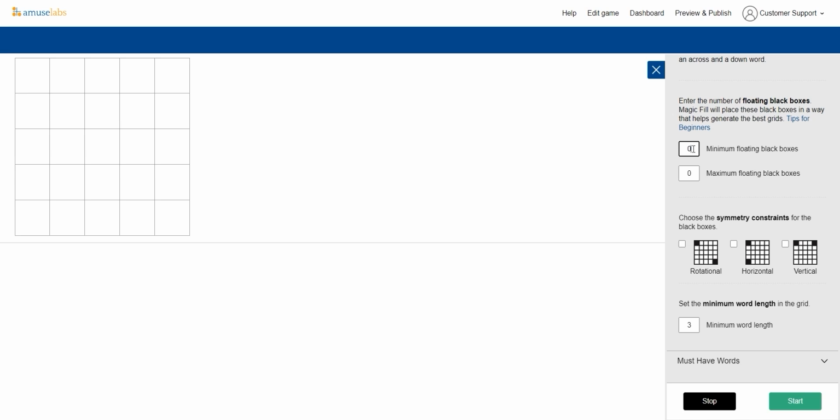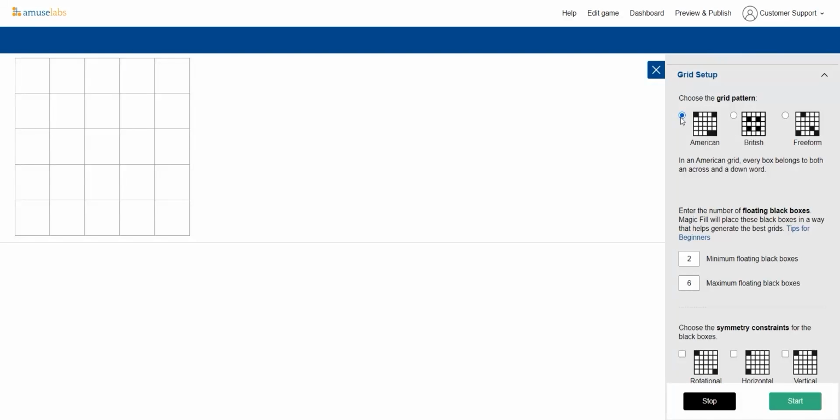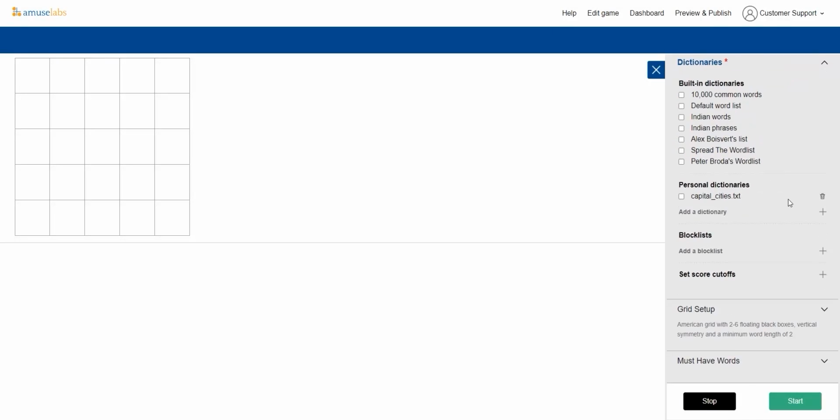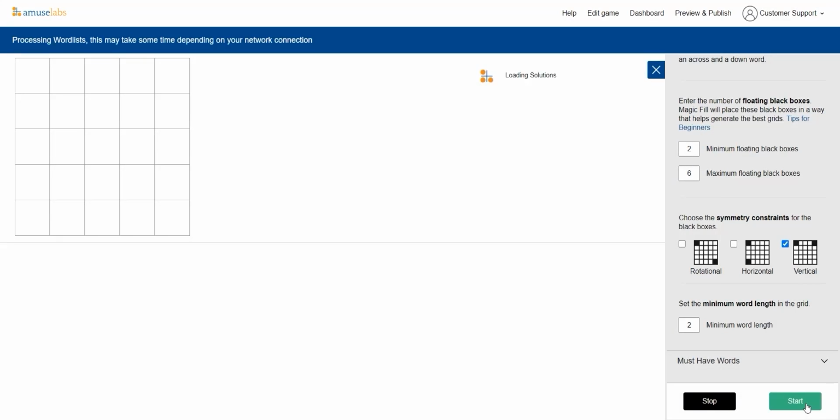So in this case, let me try with at least 2 floating boxes and have a maximum of maybe 6 floating boxes. Let's try generating an American style puzzle grid this time. And let's try having maybe vertical symmetry. Given that we'll be operating with floating boxes, it's advised that we reduce the minimum word length to 2 because sometimes in a mini grid, it may be difficult to work around with 3 letters. So let's just reduce the minimum word length here. And let's choose 2 dictionaries this time. Maybe let's choose default word list, Indian words and capital cities. And let us start the process.